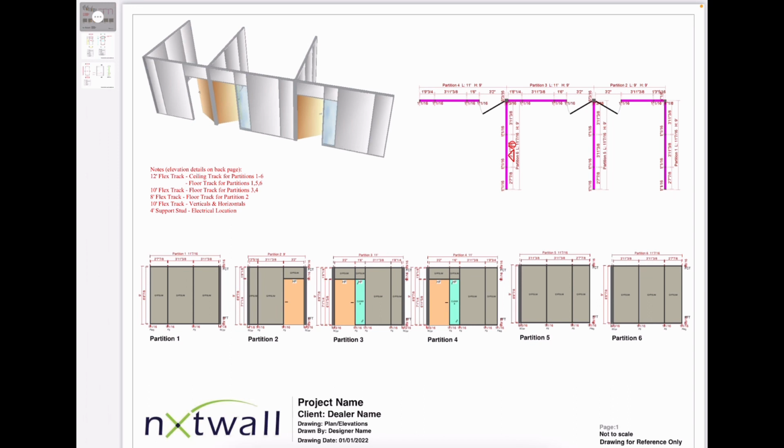Here's an example of a drawing for our Flex Series. On the drawing, there will be a line drawing with the layout, the elevation drawings, the installation notes stating where to use the materials we shipped, the project name, and the dealer's name. If you call with any questions on the drawing, please reference the project name and dealer so we can quickly look up the project.